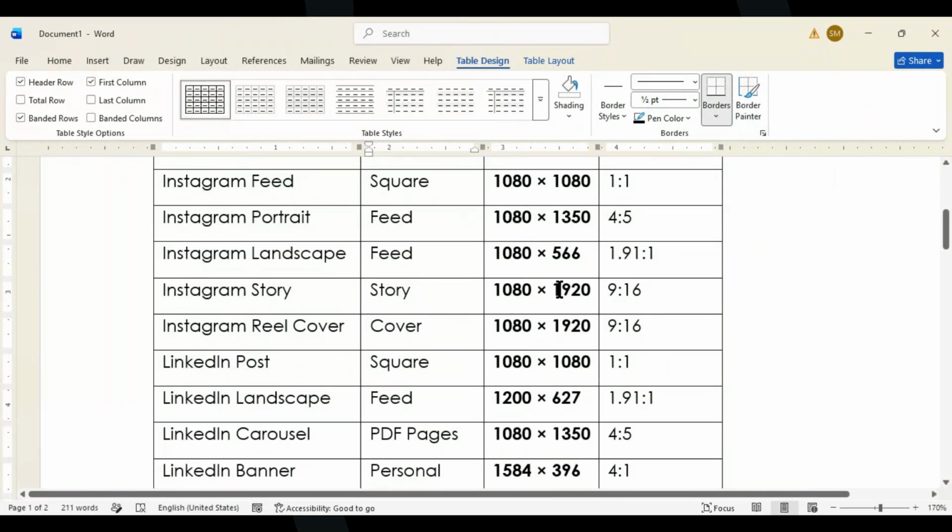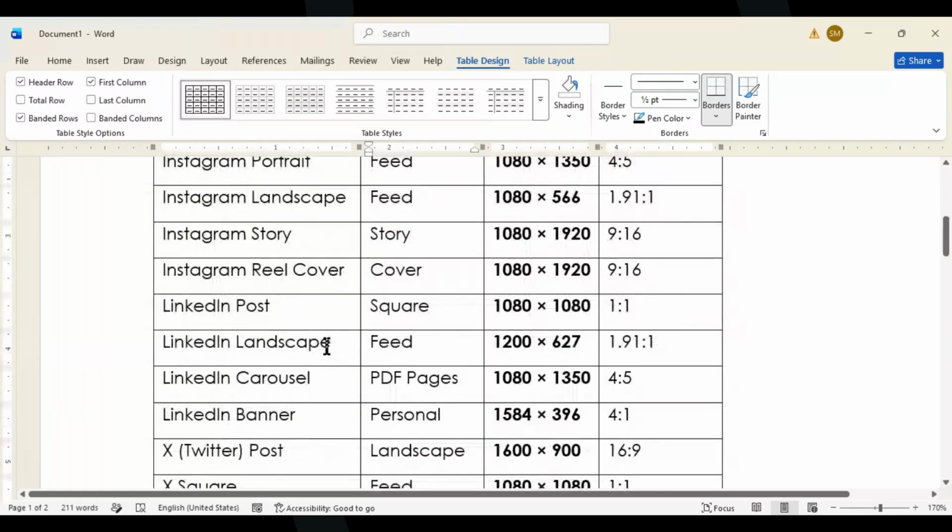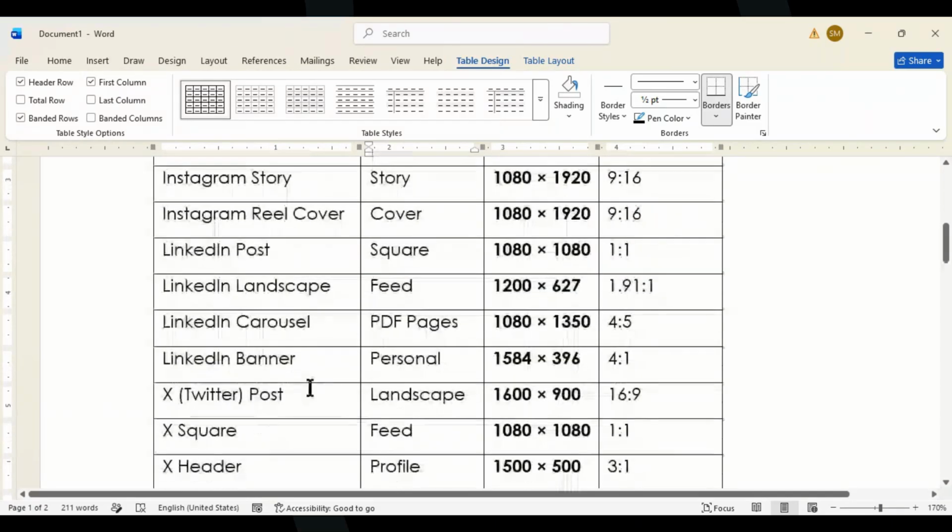Instagram story, 1080 by 1920. Instagram reel cover, 1080 by 1920. LinkedIn post, 1080 by 1080. LinkedIn landscape feed, 1200 by 627. Then LinkedIn carousel PDF pages, 1080 by 1350. Then LinkedIn banner for personal use, 1584 by 396.